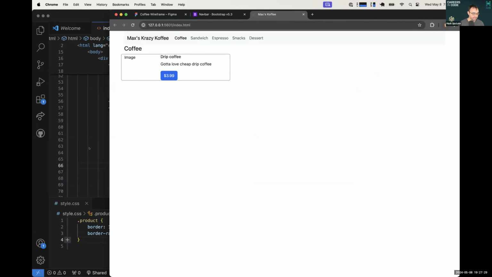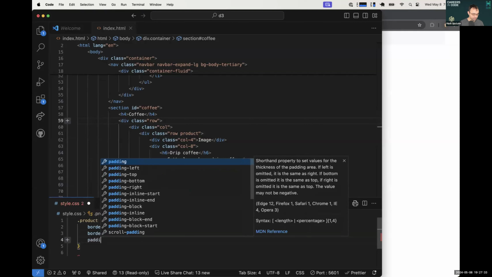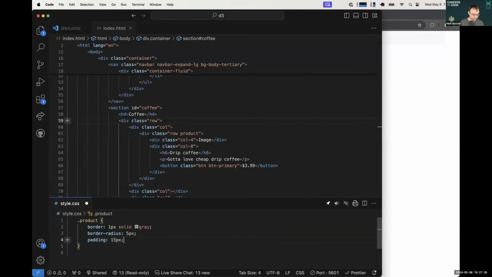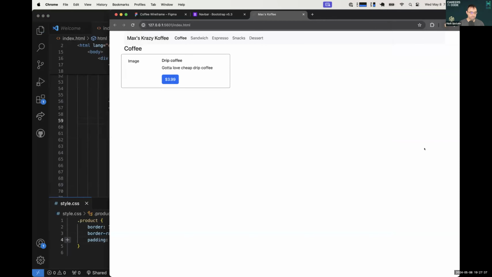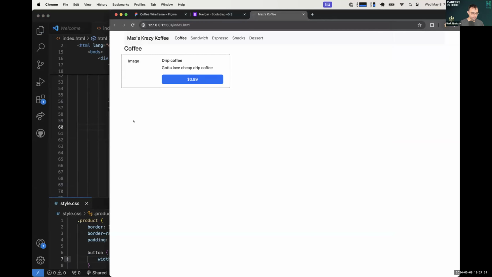The only thing that I want to fix here is maybe in that product, I want to add a little bit of padding of 15 pixels. Looks a little bit better. Maybe I want my button to be full width. So I can say inside the product, target the button and make the width 100%. And kind of like the look of that.